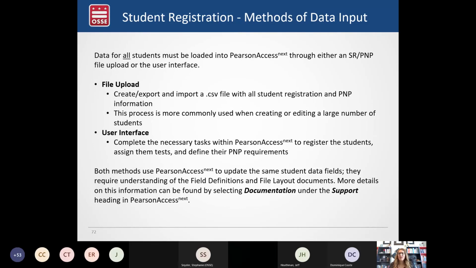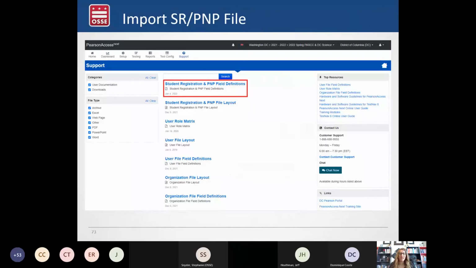All right, so going back to SRPMP data, you can add this data either through an upload or manually through the user interface. The instructions on this slide go through how to do both. Note that both methods require an understanding of the SRPMP field definitions document and the file layout documents. And again, I'm going to show you a screenshot of where these are. These are in PAN under the support menu icon and then documentation. So this is the SRPMP field definitions document, and then the file layout is in here as well.